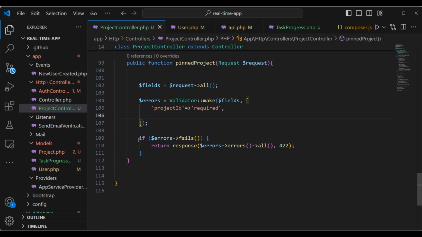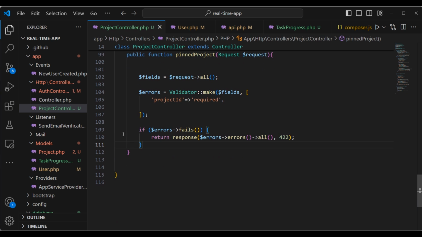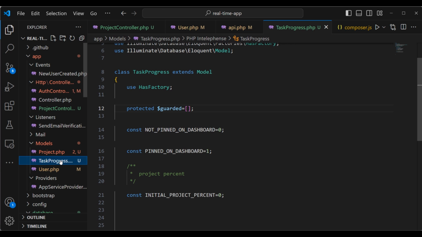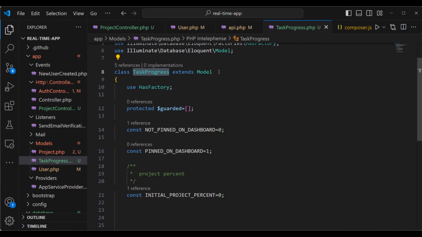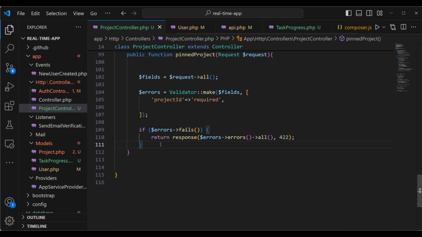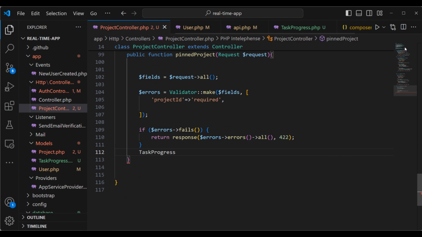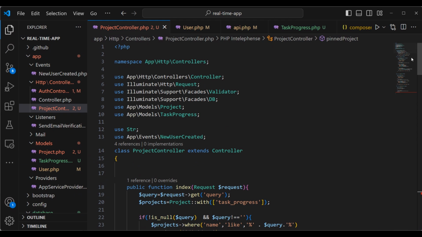We're going to remove that. And then here, if we get into the task progress, we're going to copy it, and it is a field. If we get into our database, you can see the task progress table right here has the project ID column, pinned on dashboard, and the progress. We are going to use this project ID column in order to change the pinned on dashboard value. We're going to use the task progress. I think we already imported it, it is there.